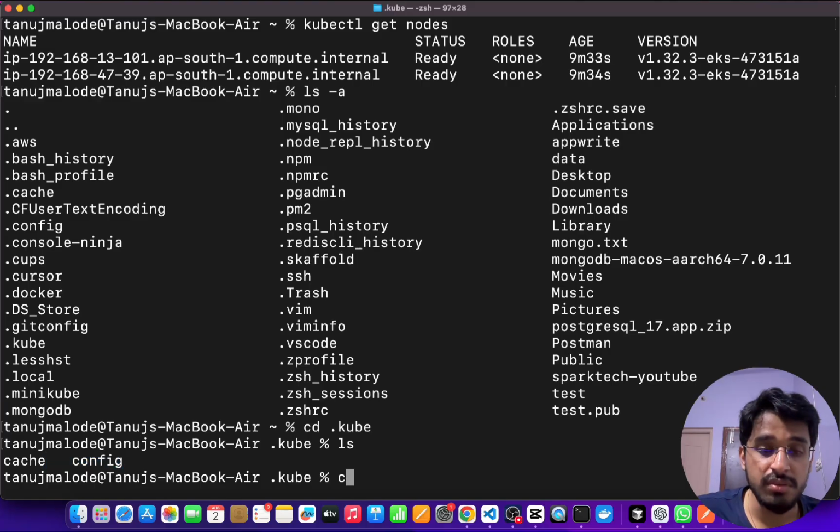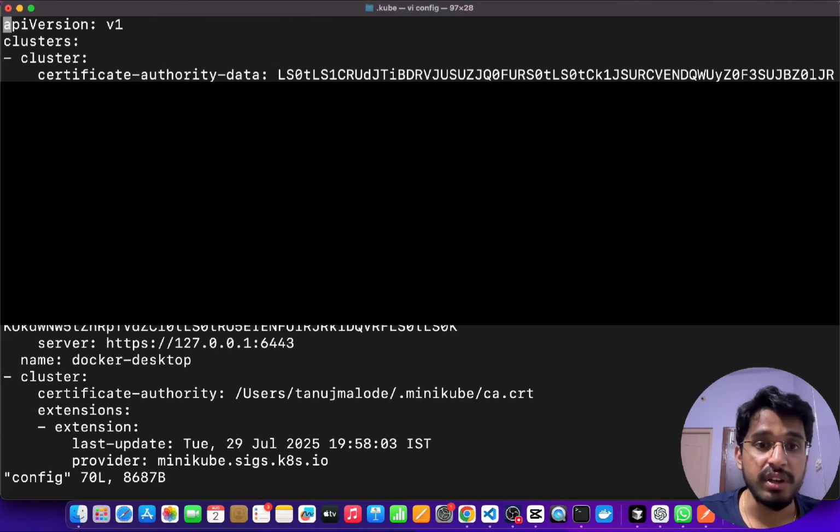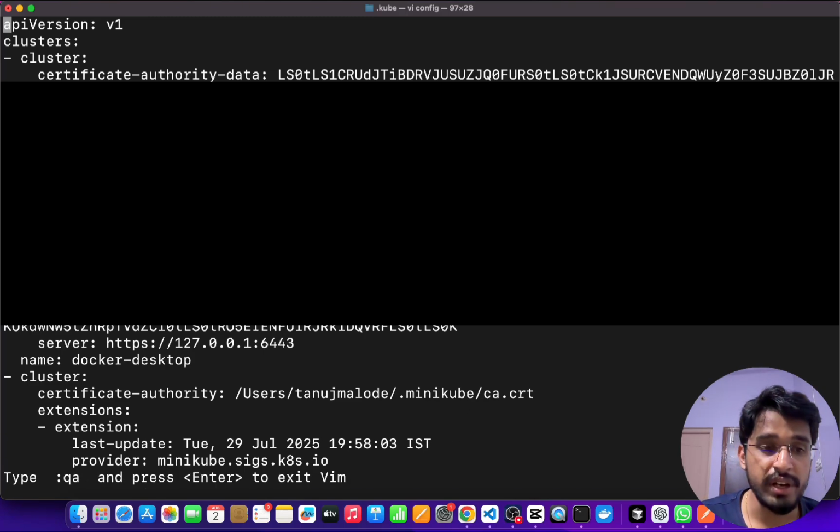If I just do a vi config, this is the exact configuration. This is your secret file. If I give the secret file to anyone else, they also can connect with kubectl and operate our cluster. So we need to make sure that this is completely private and not share it with anyone who should not operate it. Now let us go ahead and quit this.